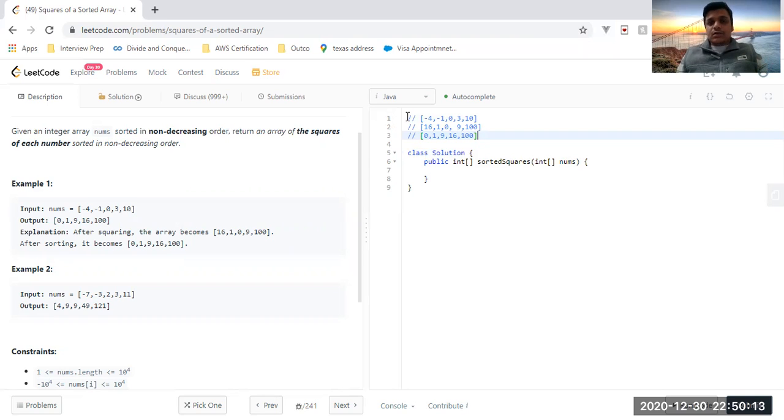The second approach that I will be taking is the pointer approach. Let's discuss the second approach in a while. So for the first approach, let's write it first. For the first approach, the code would be something like this. And it's simple. We'll first loop through the entire array.